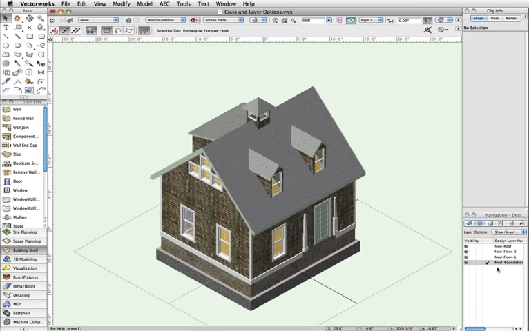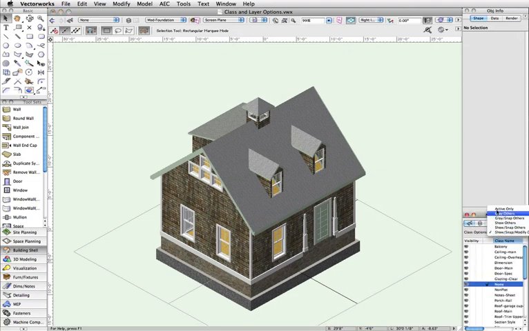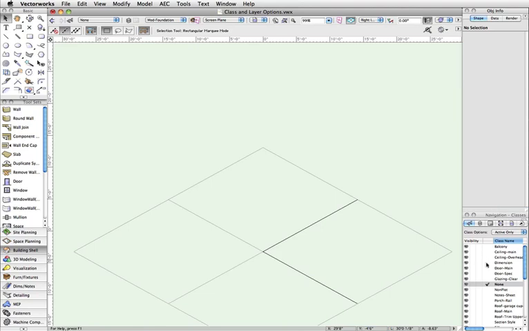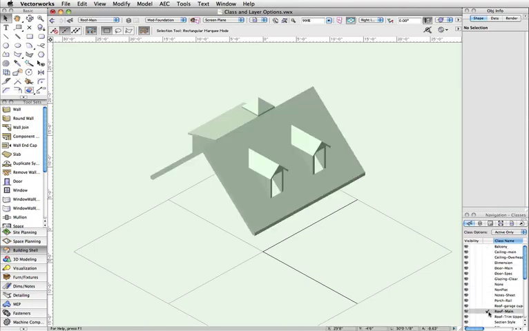The important thing to remember is that these options interact with each other. If you have your layer option set to Show Snap Modify Others, but have class options set to Active Only, you'll only see objects in the currently active class.